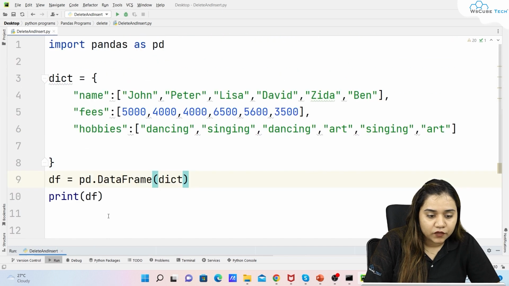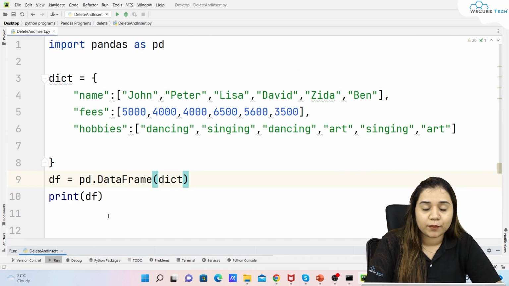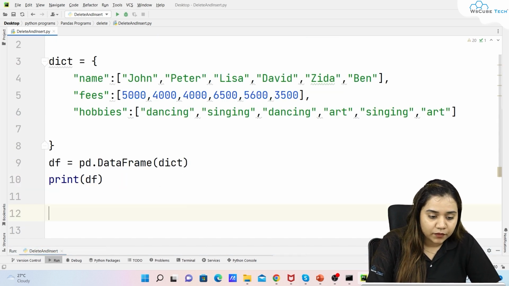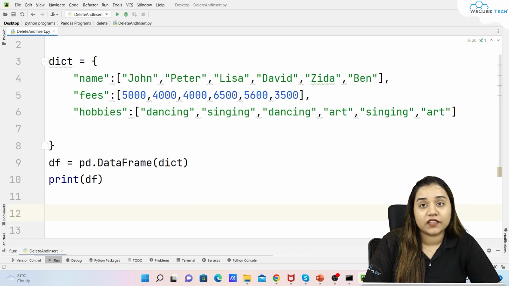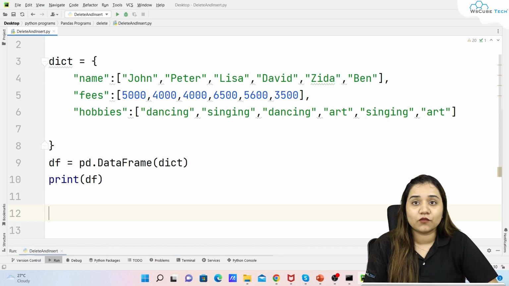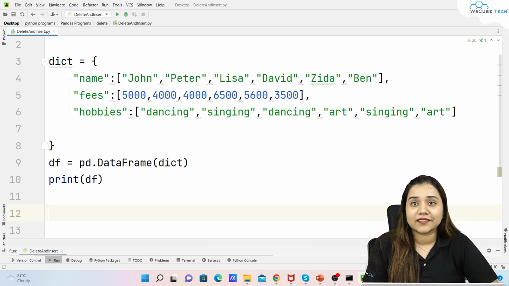Now what do I need to do? We need to insert and delete rows and columns. So first of all, let's talk about inserting a row. Inserting a row is very simple. We have different methods by which we can insert a row. There is an append method as well, but in an upcoming version the append method will be removed. So we will be using the concat method, which we will study further. But still we will have a look at how the append method works in this session.